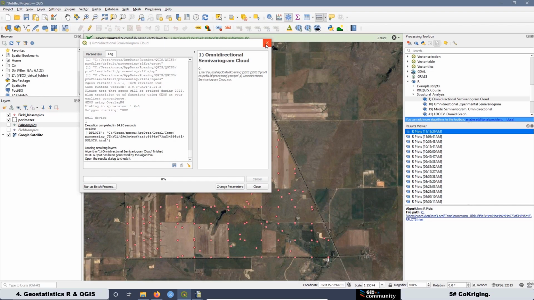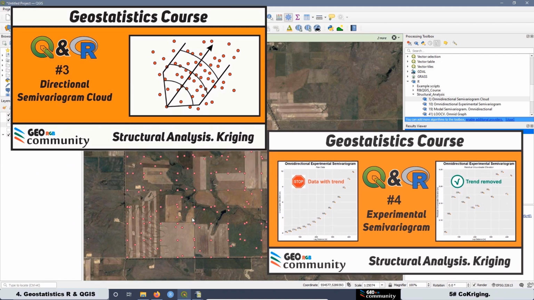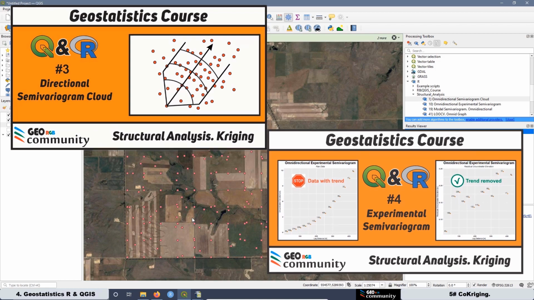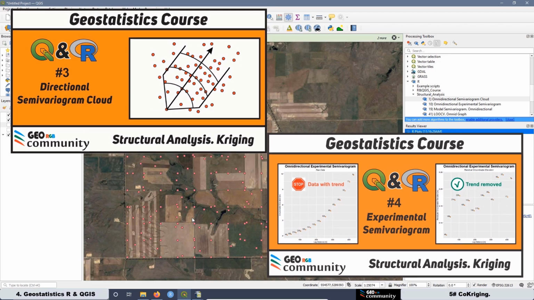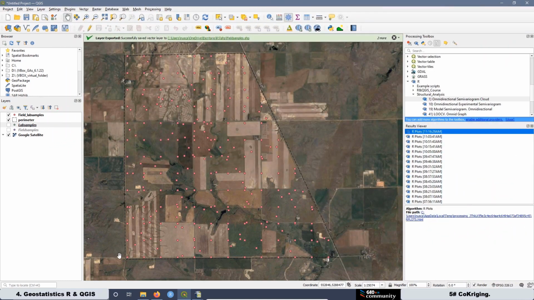Remember that the topic of the directional semivariogram was already explained in lessons 3 and 4 of the third Geostatistics course, where we talk about the directional point cloud and also the directional experimental semivariogram. In those lessons, we already saw that the number of samples that falls within the bin for the analysis depends on the tolerance angle. That tolerance angle can be quite restrictive for the number of samples.